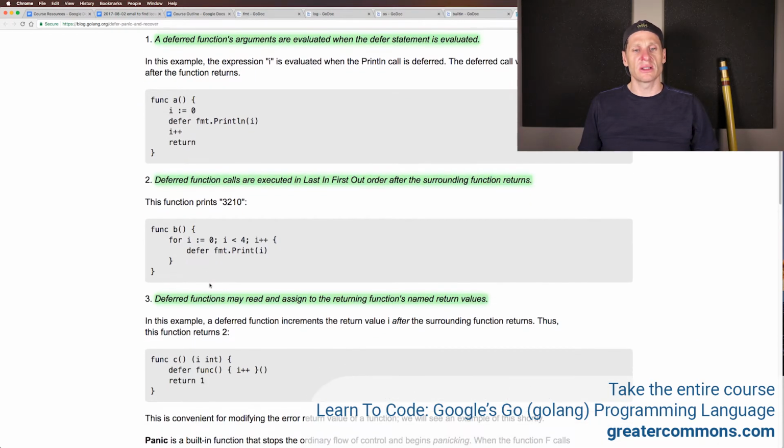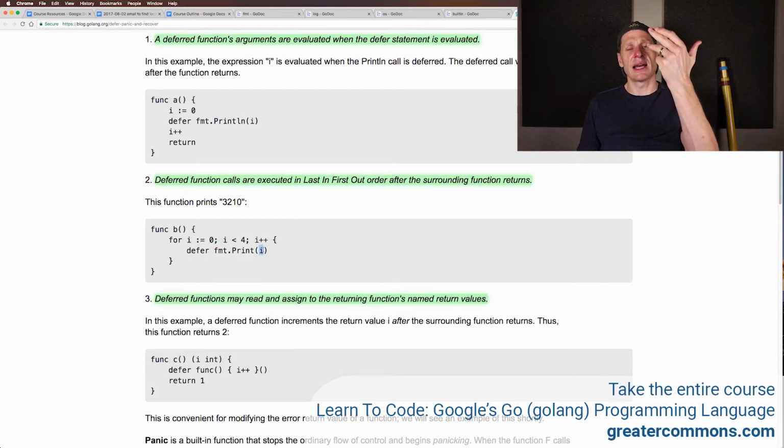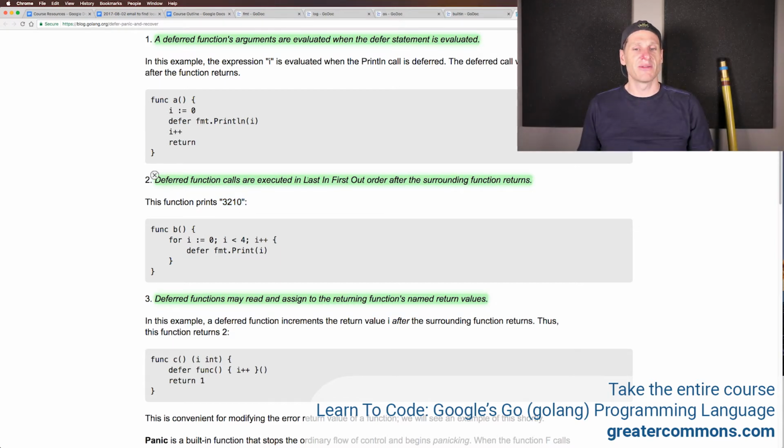Deferred function calls are executed last in, first out order after the surrounding function returns. So loop from zero to three and defer 0, 1, 2, 3, and then last in, first out. Last in was 3, that's first out. So we get 3, 2, 1, 0. So last in, first out order.